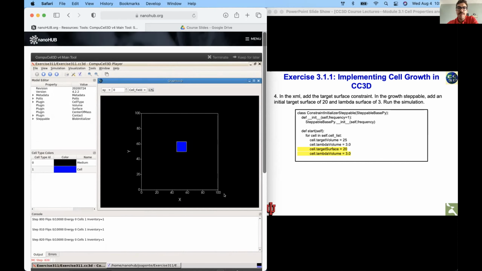As some people mentioned in the chat, the surface constraint is now constraining the volume. The cell is very squared because I'm increasing my target volume, but I'm not readjusting my target surface. So it wants to increase the target volume, but the target surface remains the same.